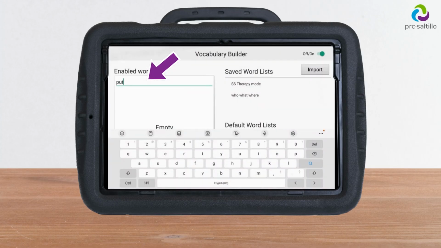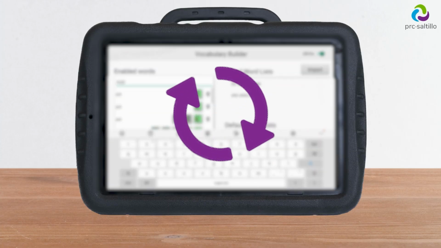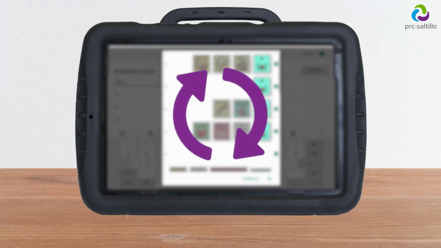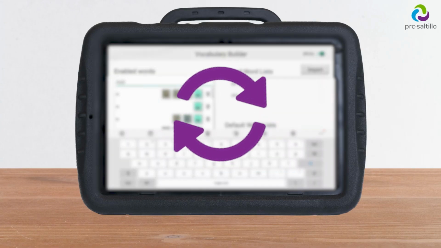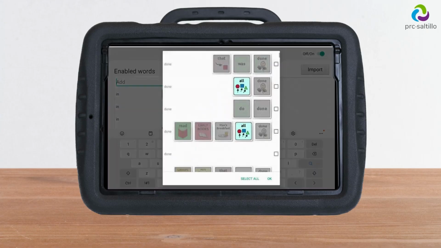Under Enabled Words, type a word you want to include. Select Search on the keyboard. You'll see a list of places that word shows up in the vocabulary. Choose Select All. Then choose OK. Repeat these steps to add more words. For this tutorial, we've added put, in, on, my, turn, your, all, and done.